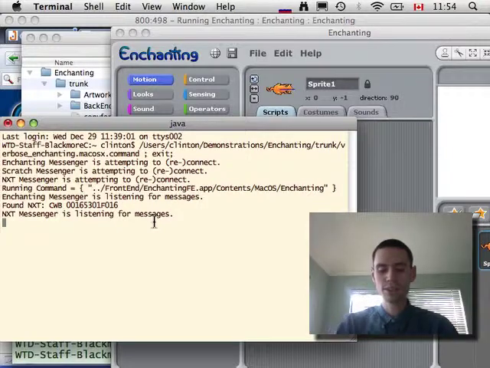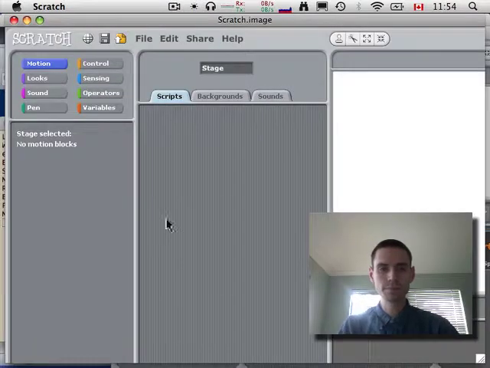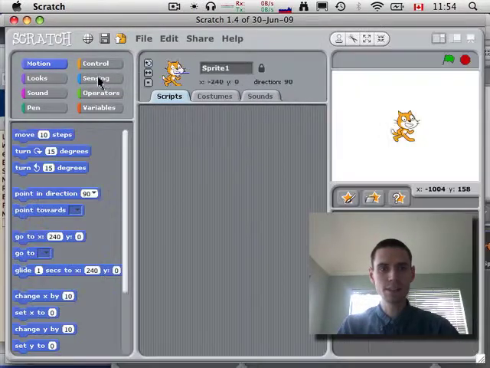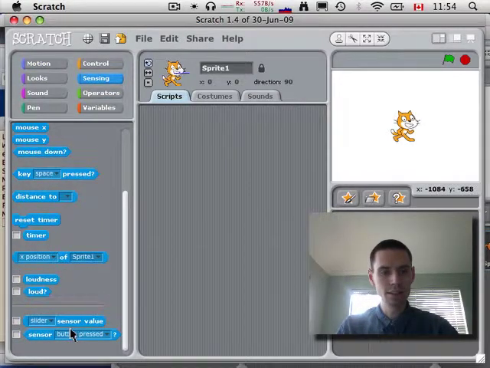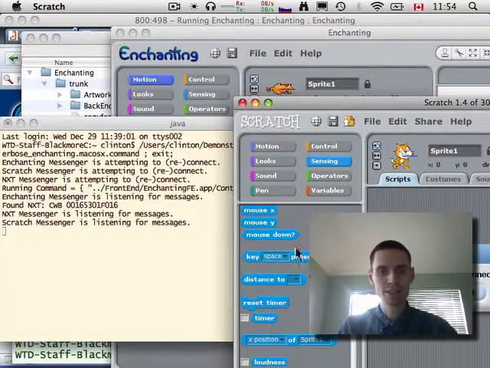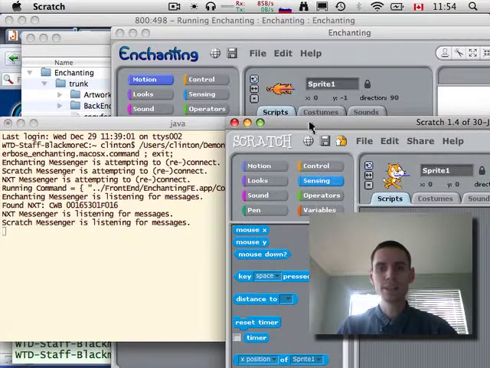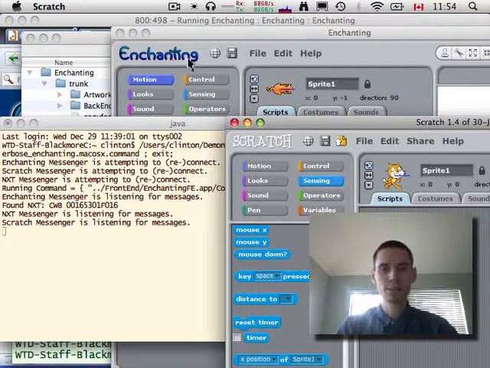Likewise, if I were to start Scratch, or a derivative of Scratch, I can go to the sensing blocks here, and on the sensor button pressed block, I can right-click, enable remote sensor connections. It says they are now enabled, and the Scratch messenger is listening for messages. And that allows me to send messages between Scratch to the back end, to Enchanting, and thus to the robot. Things aren't fully implemented there yet, but it does in fact work.